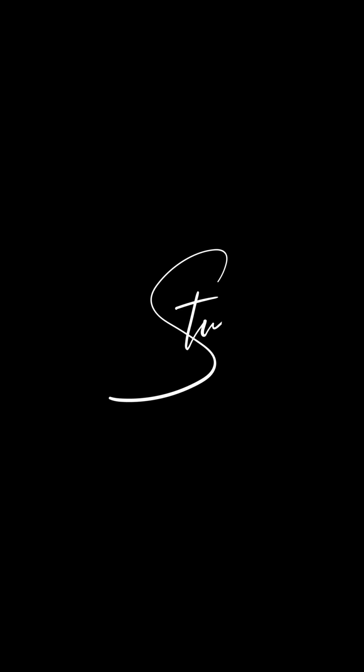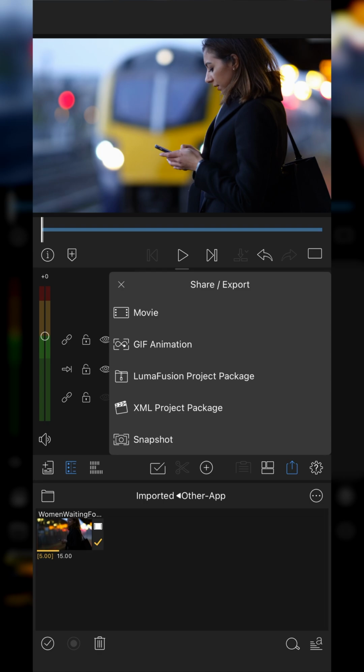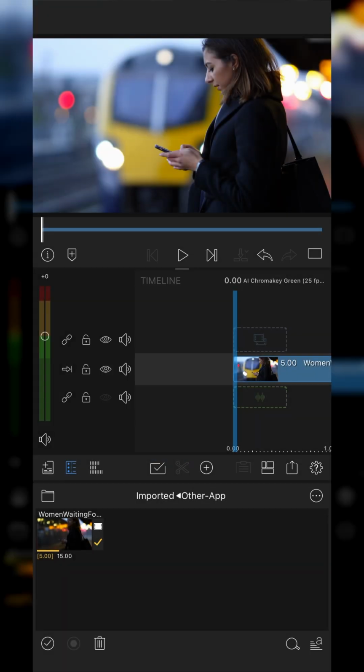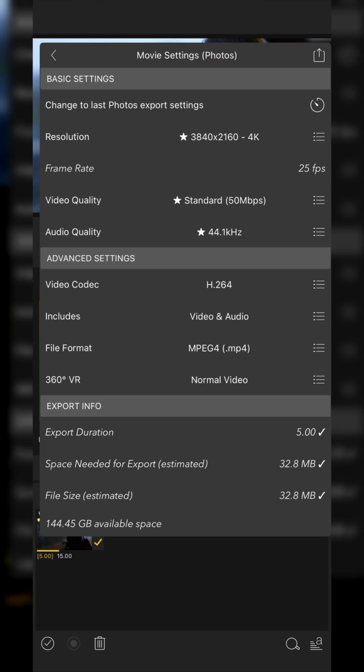Let's get started. The first thing you're going to need to do is take a snapshot of the first frame. I've already trimmed the clip to 5 seconds, and I'm just going to export it into the Photos app. I'm just going to retain the original 4K settings for this as well.